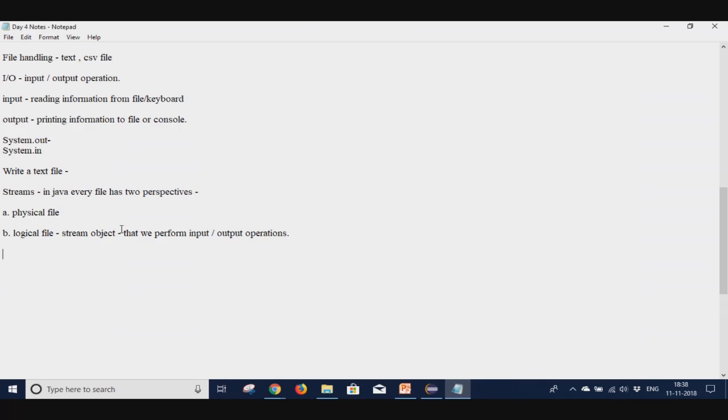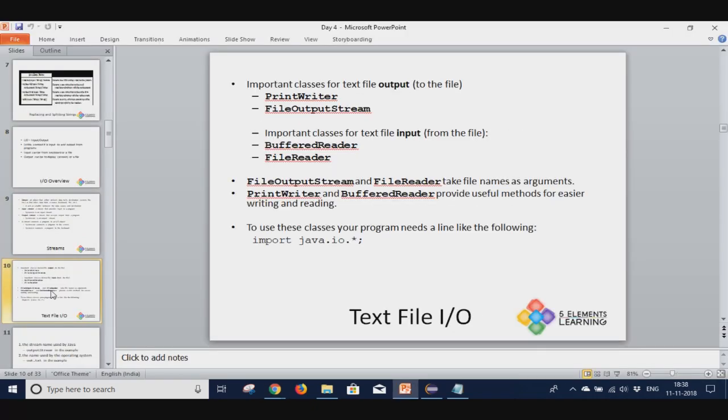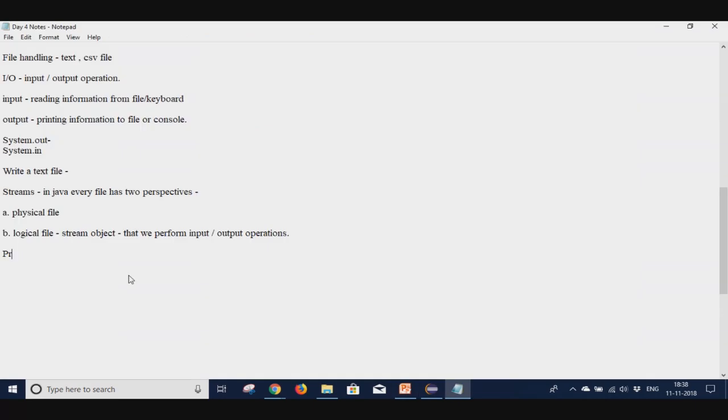So let us see the classes which we are going to use for writing first: PrintWriter and FileOutputStream. One class is going to access the physical file and convert it into a stream object. The other will take that stream object, process it, and then give it back to the physical file. So PrintWriter and FileOutputStream are two classes which allow us to write a text file. So let's do it.